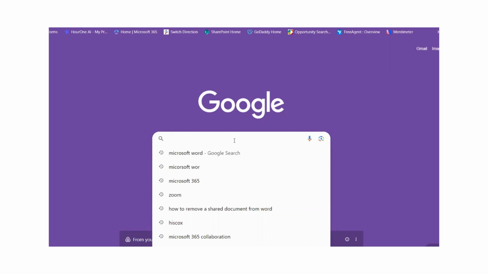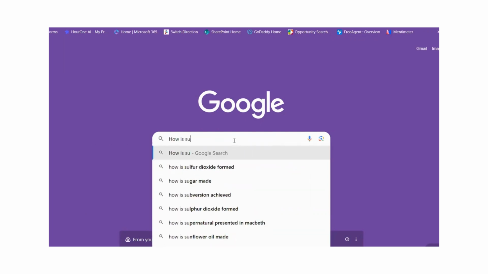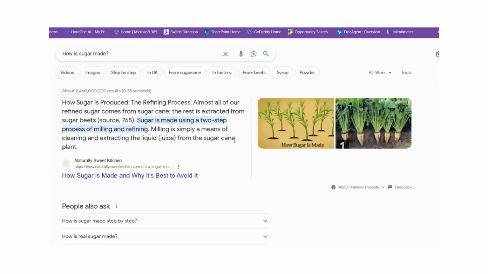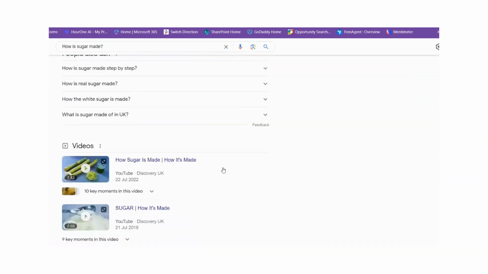But say, for example, I wanted to search for something like how is sugar made. I can type that in, and that will allow me to search the internet and it'll bring up elements from the Google search engine. In this instance, it's given me a snippet of an article from Naturally Sweet Kitchen called How Sugar is Made and Why It's Best to Avoid It. So again, it's given me some insights there.